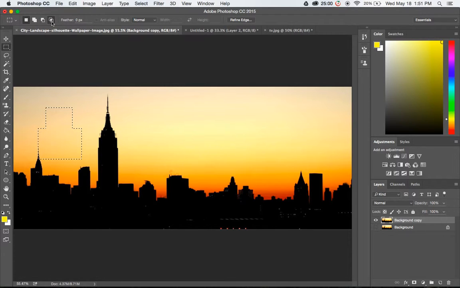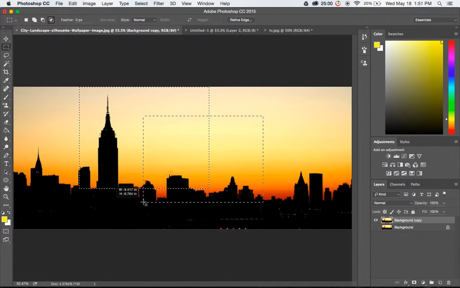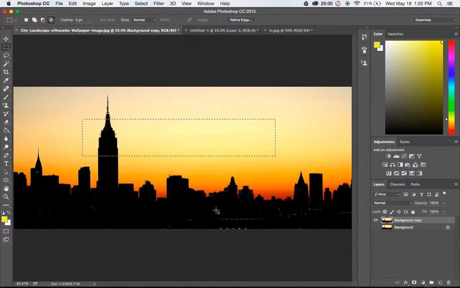Now there's one other option up here too, which is the Intersect Selection. So how that works is you create a box, you create another box, and it's going to give me the area that overlaps or intersects there. So it can be useful if you want to just get sections like that using overlaps. Me, I always use the New Selection tool. I just find it's the most versatile.